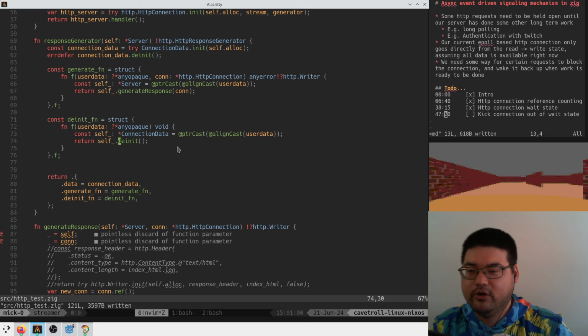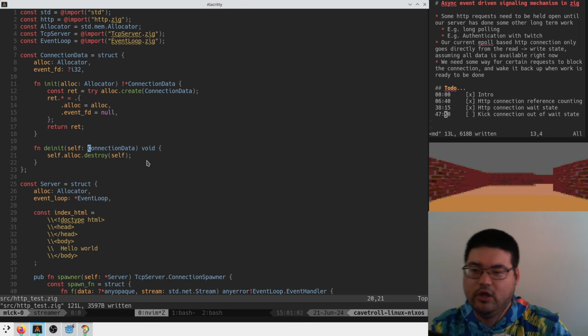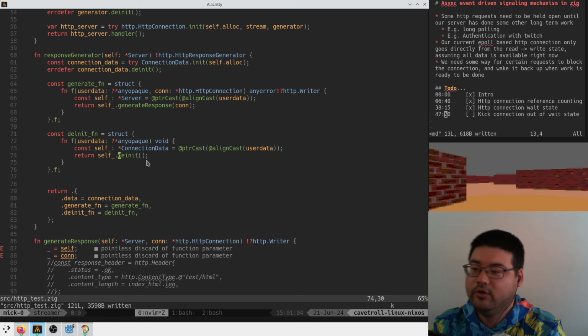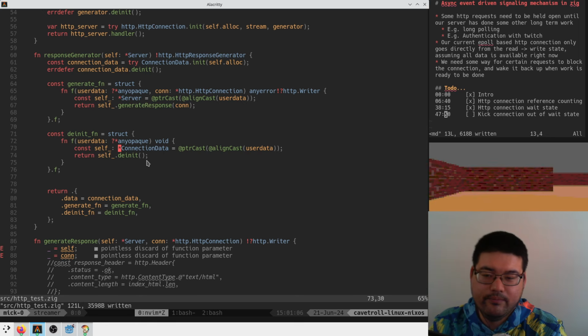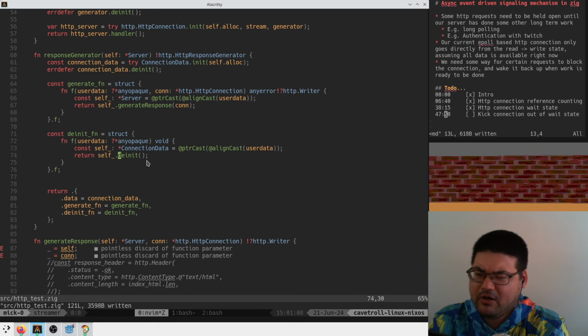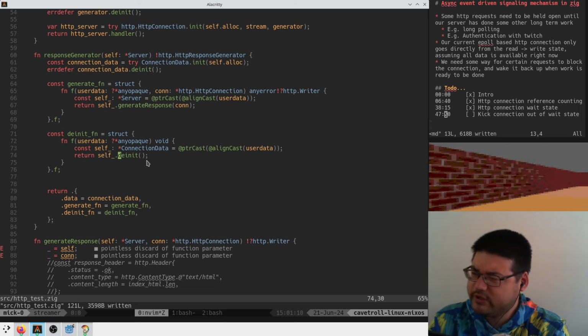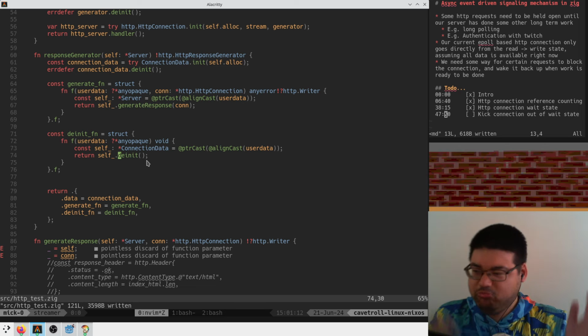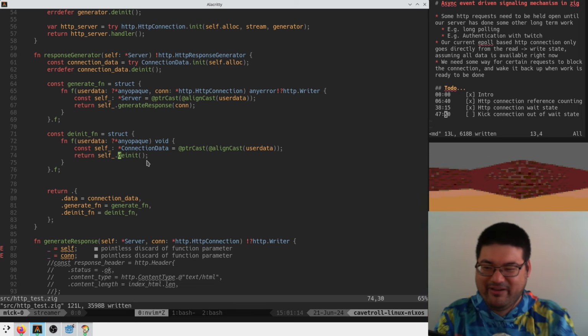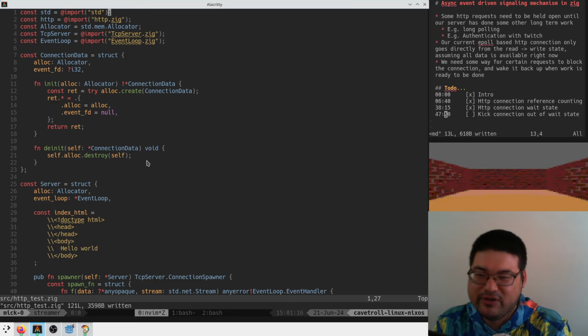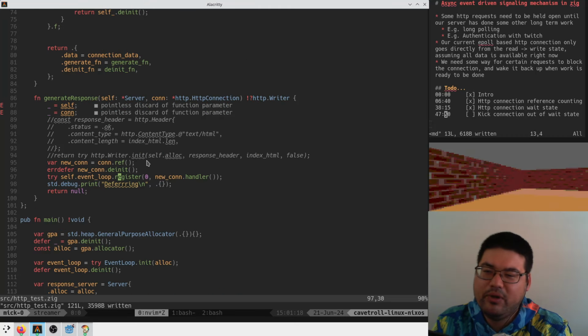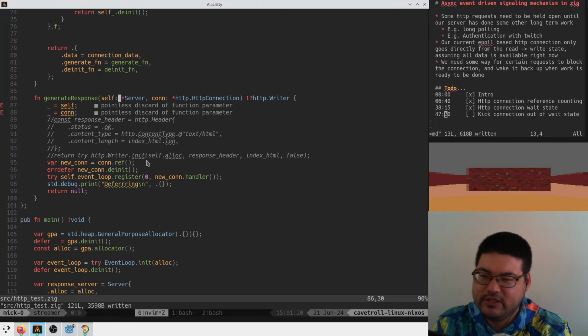I think dinit means self pointer. Yeah, you're right. Okay, so that kind of feels like it all works. I don't really know, but we'll see. We'll see how it falls over. Maybe we'll segfault somewhere, maybe we won't. And now when we come into this generate response thing.